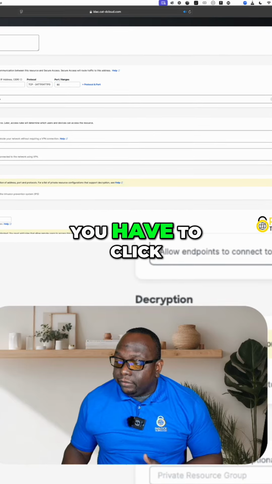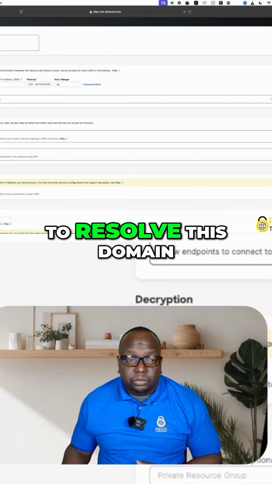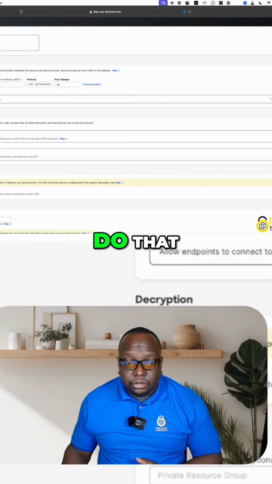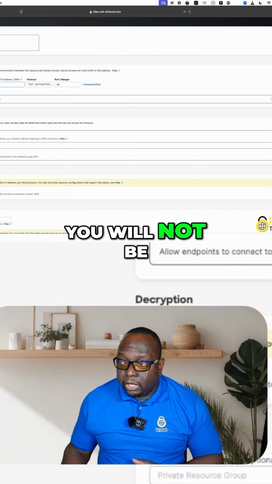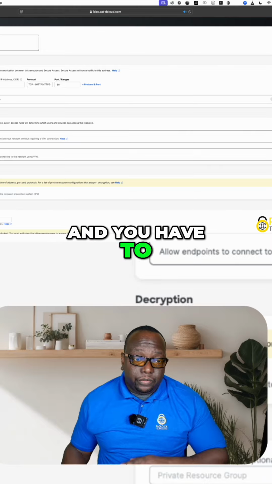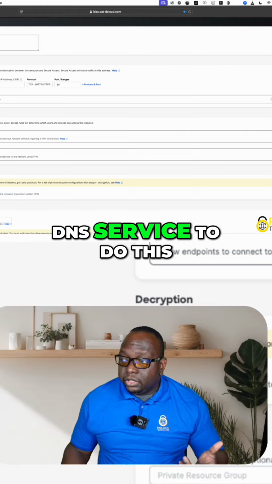Now, you have to click this use internal DNS to resolve this domain. If you do not do that, if you don't click this, you will not be able to resolve this FQDN, and you have to use your internal DNS service to do this.